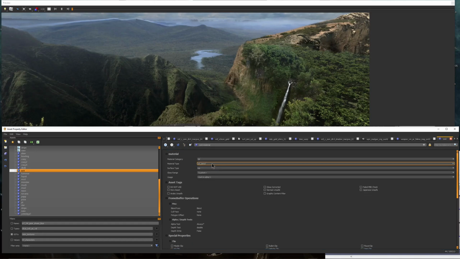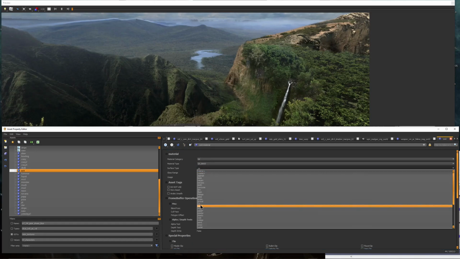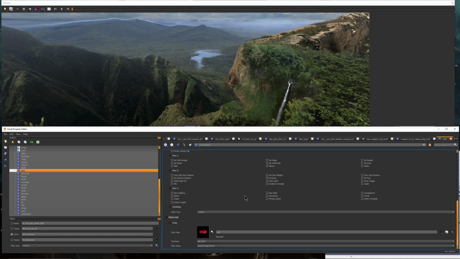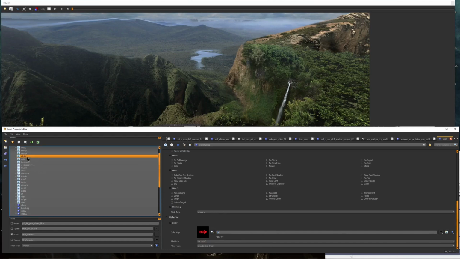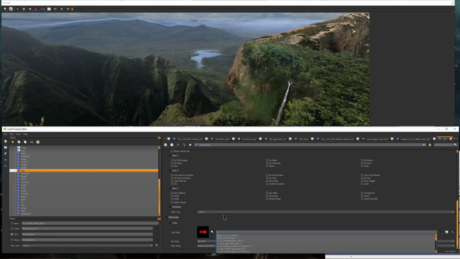2D blend. And the surface type could be anything. I just like using ice, so it makes it more shiny. And you go to your color map, and literally, this is going to be the name of whatever image is up here. So if I click this thing here and start typing in like hammer.